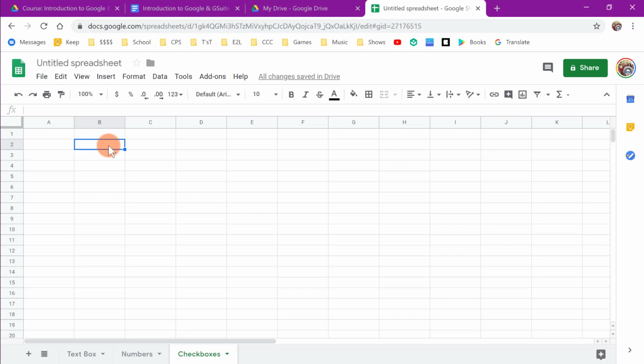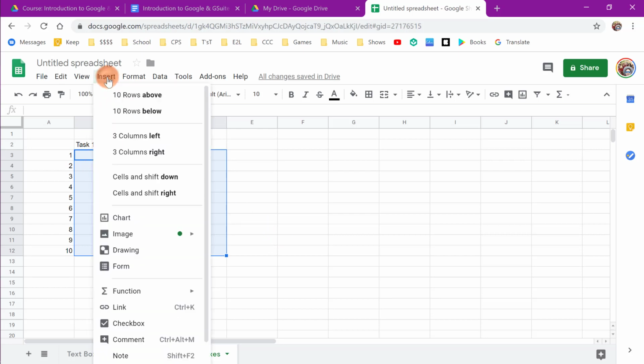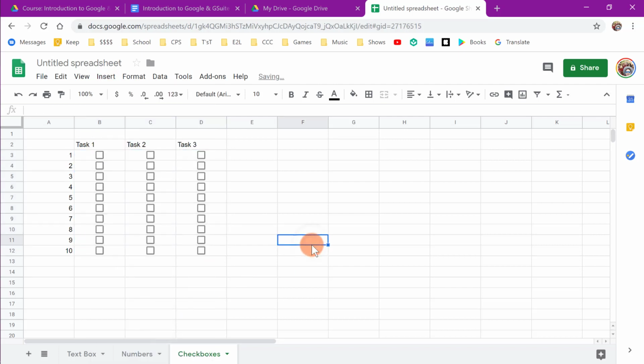So let's say that I have a bunch of different tasks. So task 1, task 2, task 3, and then I have some other thing to triangulate this with. So 1, 2, 3, 4, 5, 6, 7, 8, 9, 10, let's say. So let's say I have 10 things to do for task number 1, or however that makes sense. So I can add some checkboxes here. All I need to do is highlight all of these cells. I go to insert and I drop down all the way to checkbox, and you'll see that it inserts little tiny boxes inside of each cell.